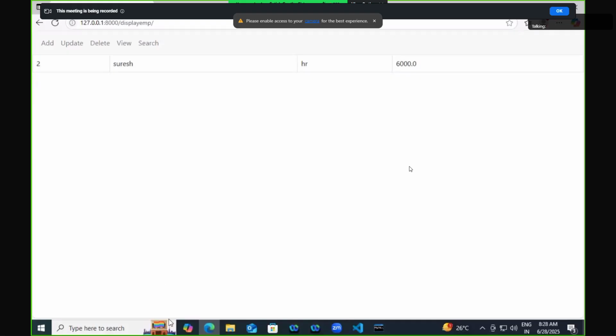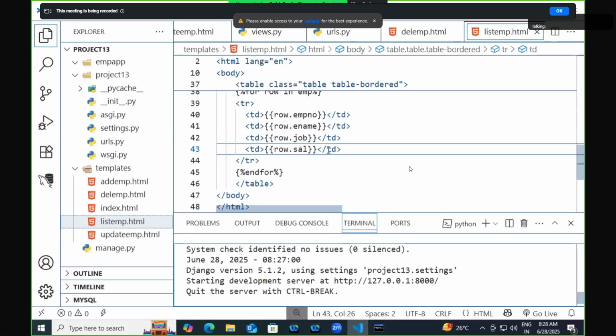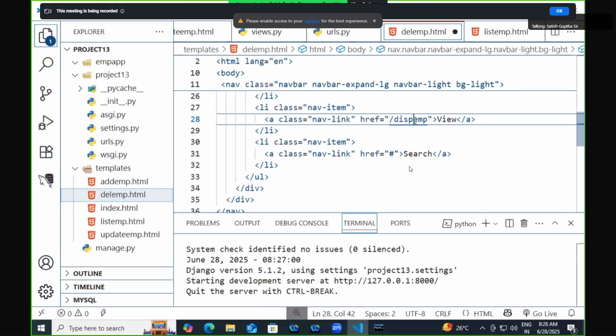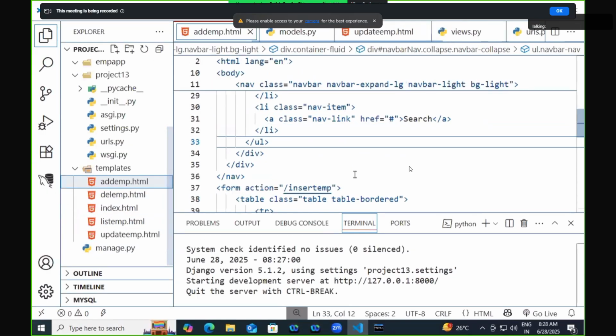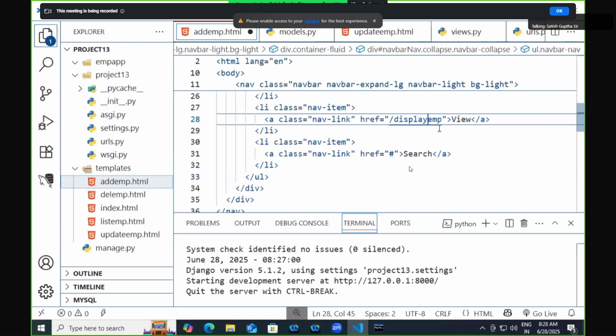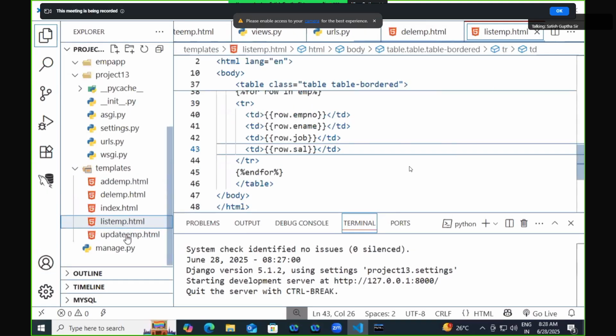Now we have to make changes in all. Wherever we use what? Navigation. This nav bar is inserted in all templates or not? Yes. In all the templates, you have to make changes. Delete EMP: now here also we have to put what? Display EMP. And in index we changed it; in add EMP also we have to write display EMP. Correct? Then list EMP, no problem.